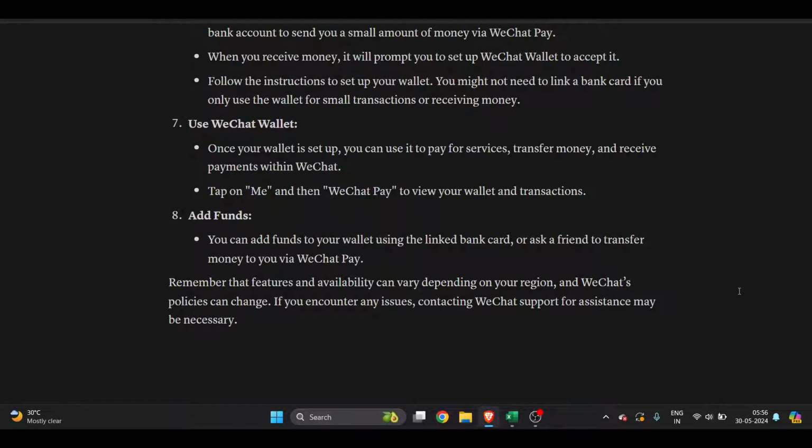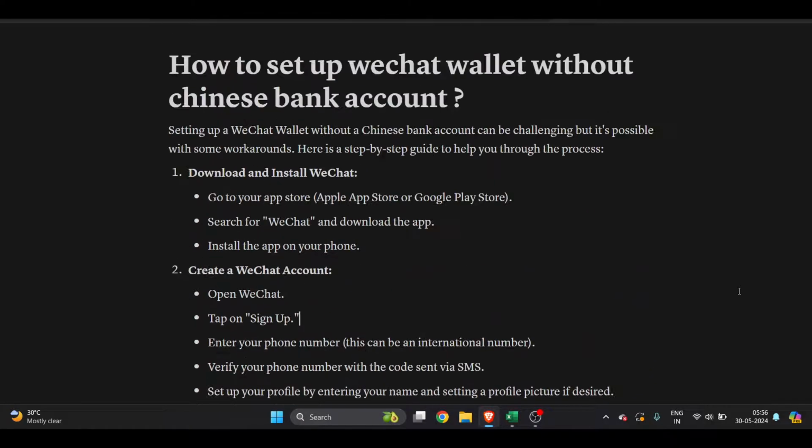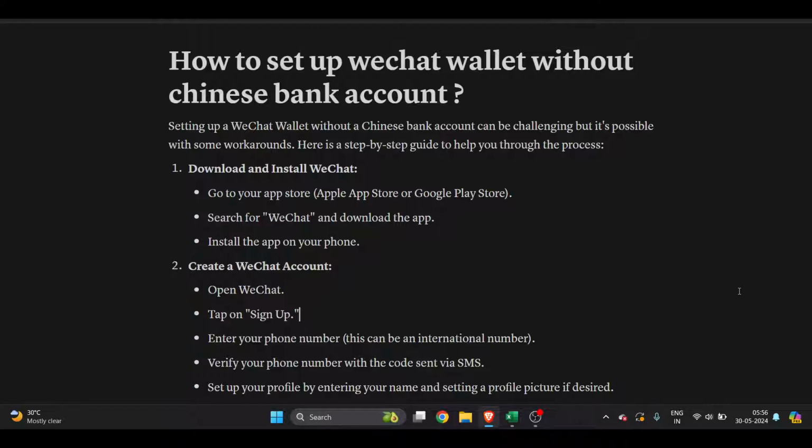So you can also add funds into WeChat by using your linked bank cards or ask a friend to transfer money to you via WeChat Pay. So this is how you can set up a WeChat wallet without a Chinese bank account.